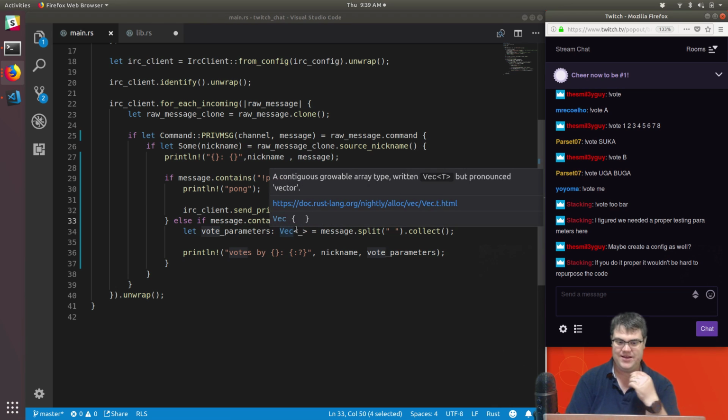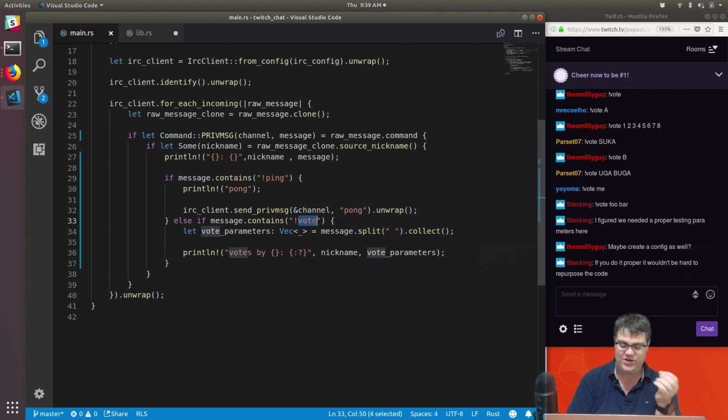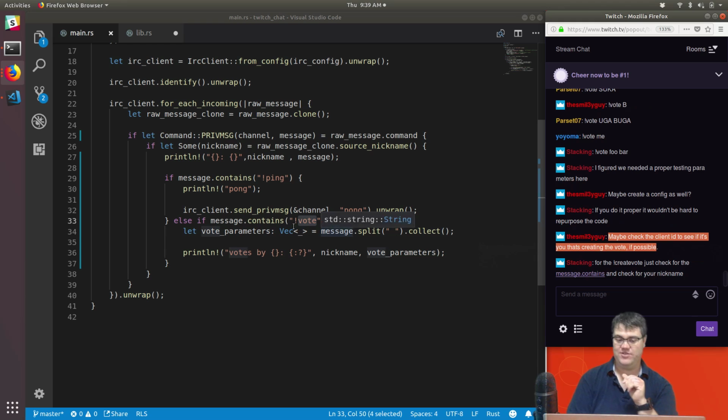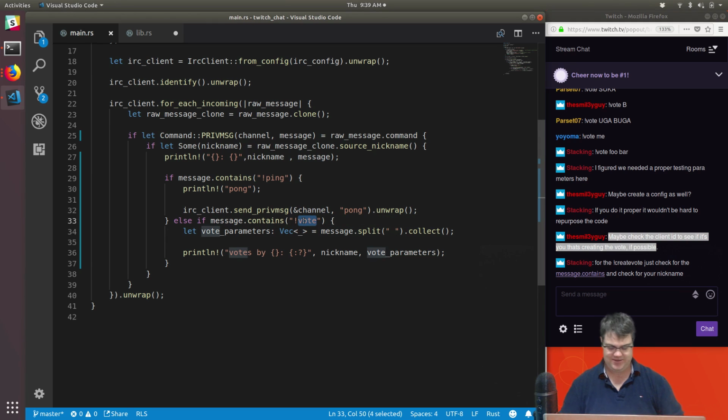Okay, so create vote would just, for any active votes, I could have a structure that has maybe a vector of all of the votes that are active. Maybe check the client ID to see if it's you that's creating a vote, if possible. Well, yeah, I'll definitely do that. For the create vote, just check for the message contains. Yeah, that's definitely what I'm going to do. So if message contains, we'll do this. Create vote.